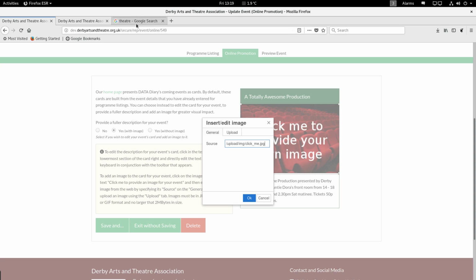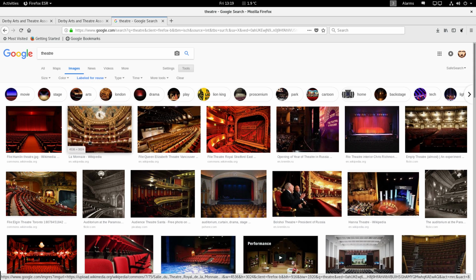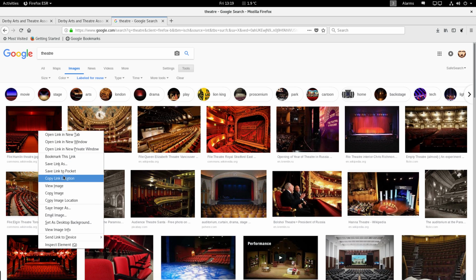I did a search earlier for images in Google with the keyword theatre, making sure that they were labelled for reuse in this demonstration video. It doesn't really matter for the purposes of what I'm showing you here. I'll pick this one top left, and if I copy the image location, that's the key. To copy an image over from another website, you need to be able to get its web address, its internet address.